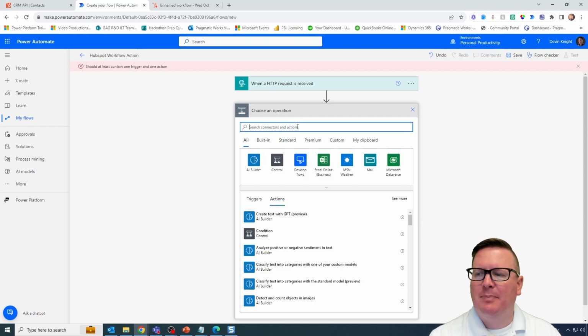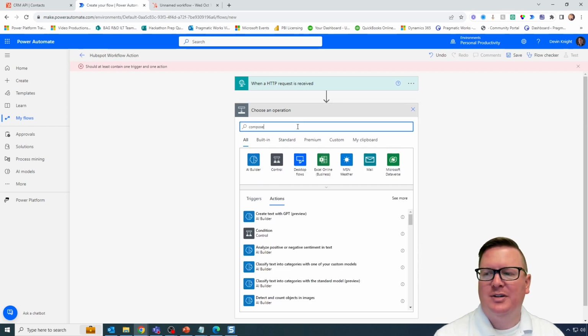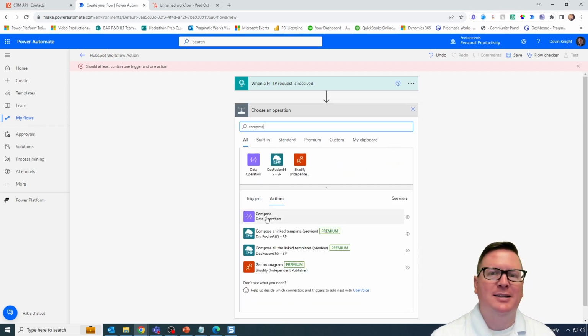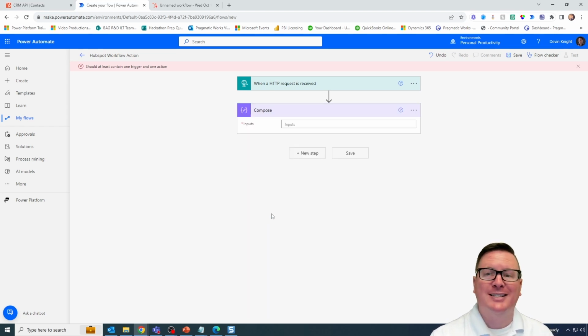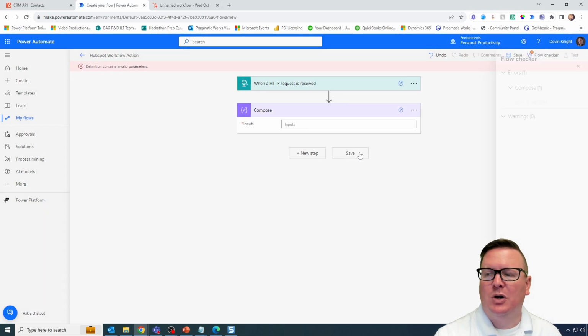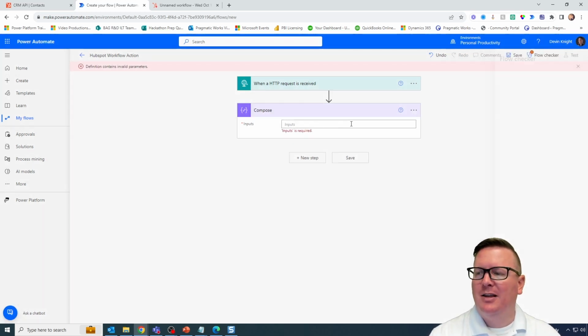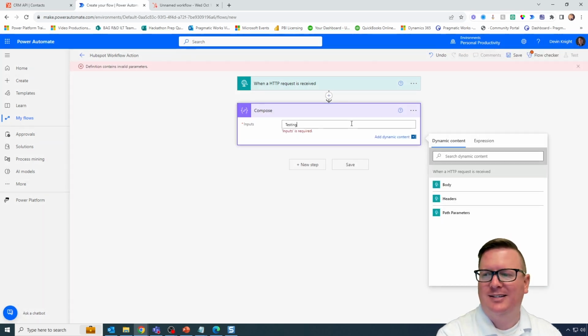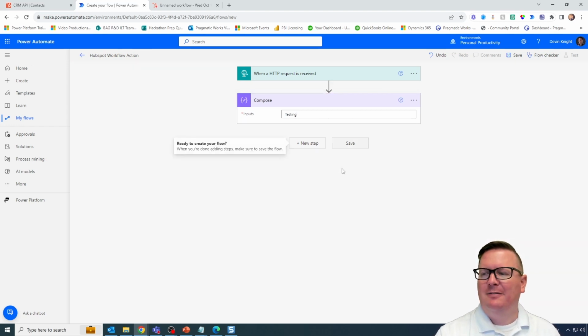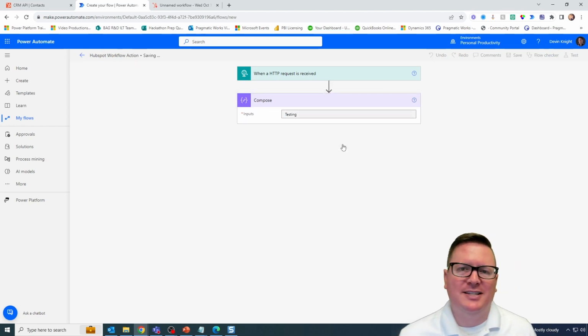So I'm going to add in another step. And just for time's sake, I'm going to add in a basic compose. The compose is just going to be a basic placeholder here to allow us to save the flow. So I'll go ahead and save my flow. Oh, I got to put something in there. Let's just put testing, something like that, and hit save. And that should now allow us to save the flow.